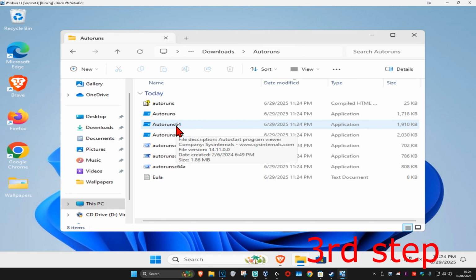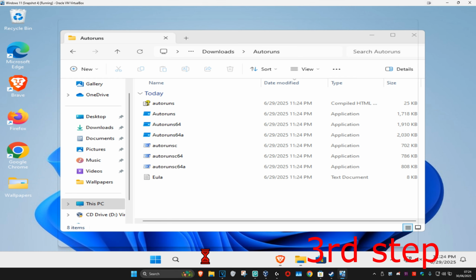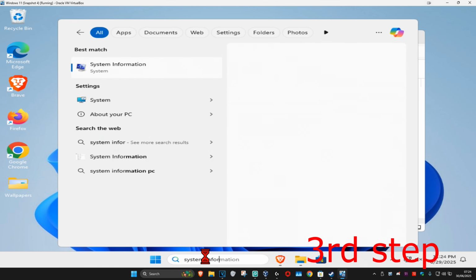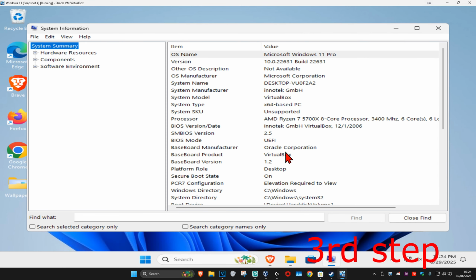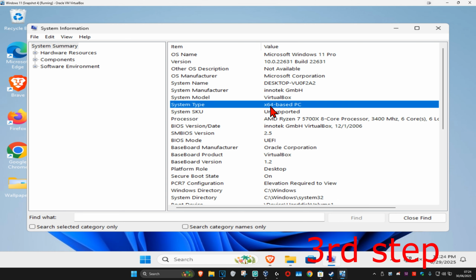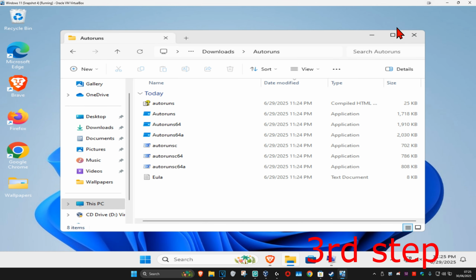To know which one you want to click on, you want to head over to search and type in system information. Click on it. And then once you're on this, you want to look at system type. So for me, I'm on x64, so I'm going to click on the x64 file. Most of you guys will also be on x64 like me. However, if yours says x86, then you want to click on the other file. So for me, since I'm on x64, I'm going to click on the x64 file.